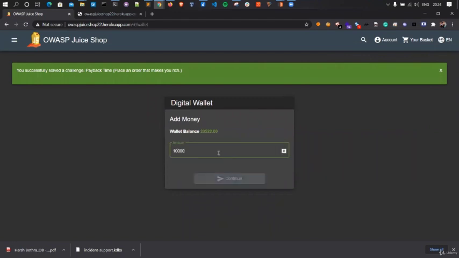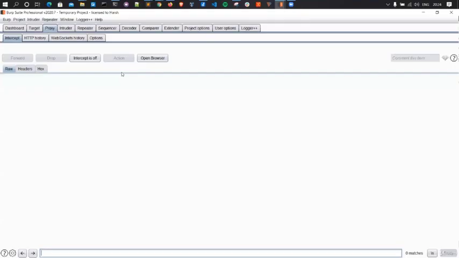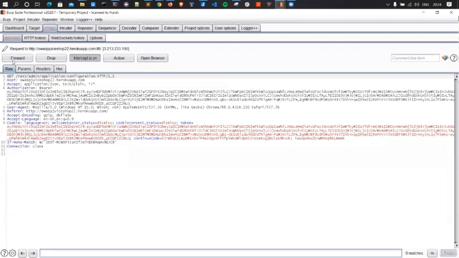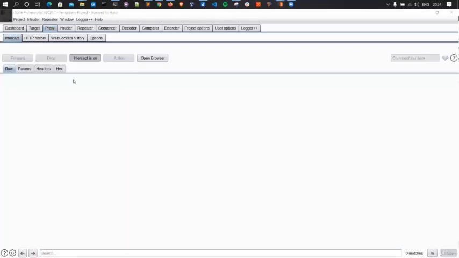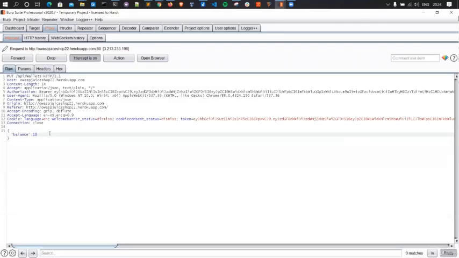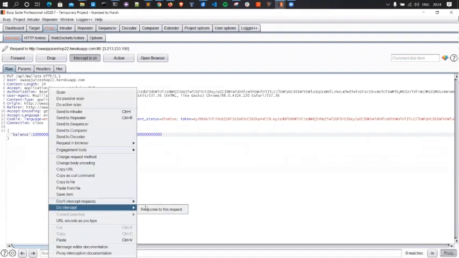Now, if you see, it does not allow more than 1,000, but we added 10,000. So what we will do next is just send 10. Again, select any card method, click on continue. And now what we are going to do is add a very big amount. So this should not be in the card.